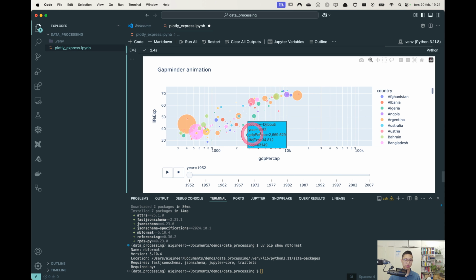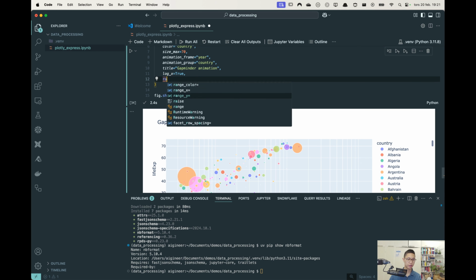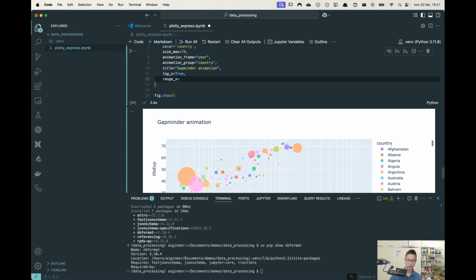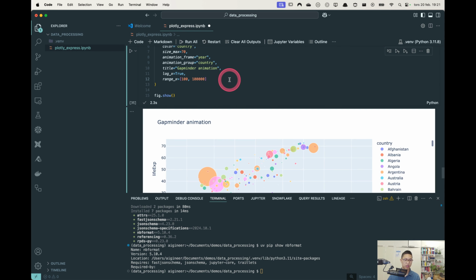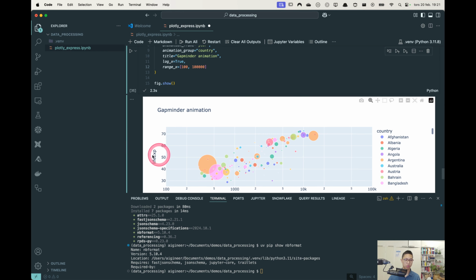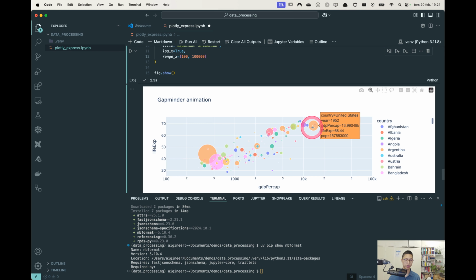And also we can do the range of x here. We can do range_x equals 100, comma, let's see, 1, 2, 3. So it goes from 100 to 100K here for GDP per capita. Let's see, and yeah, this is quite nice.